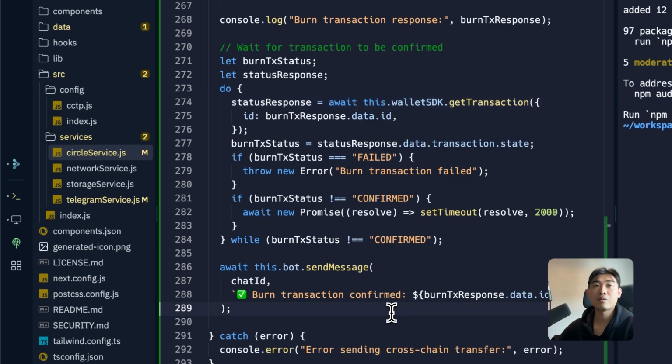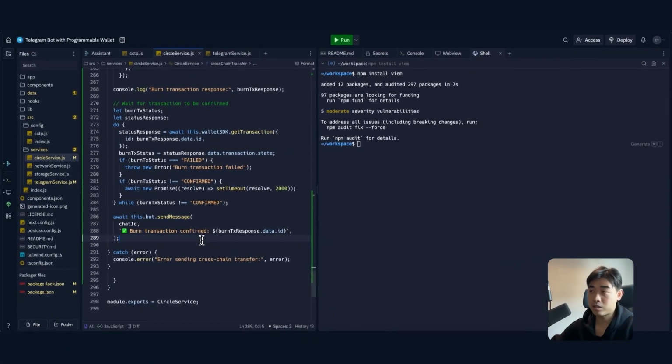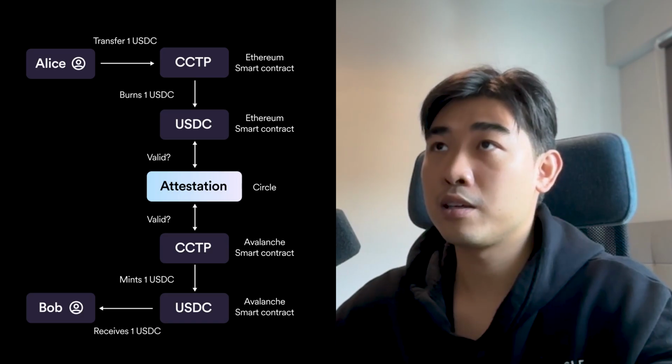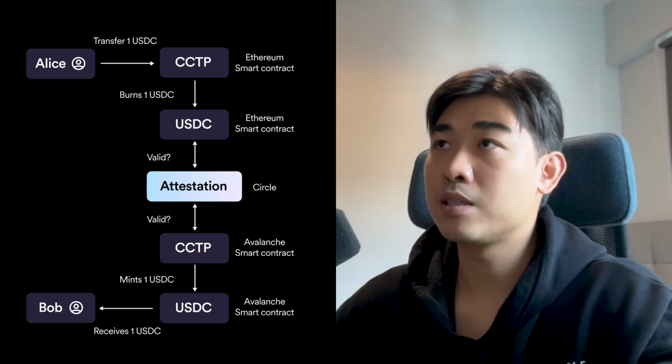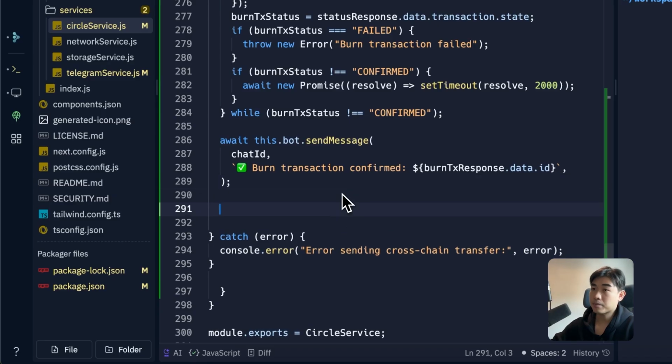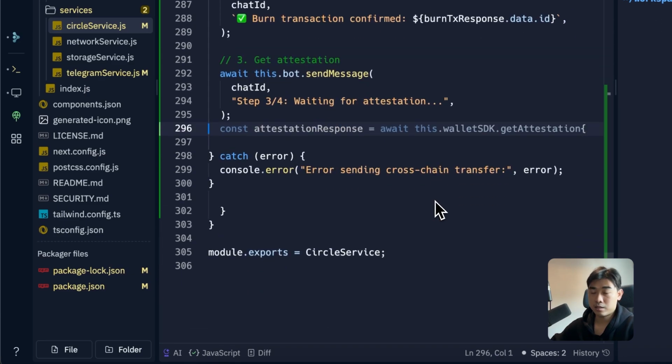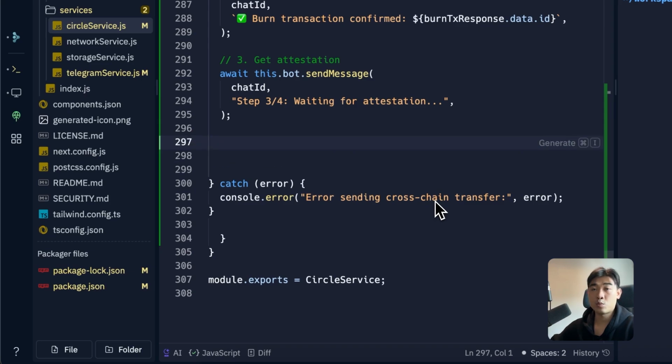So we're halfway there. We have approved it, we've burned it. Now comes a very interesting part, which is the Circle attestation service, which is shown here. So in here, we need to create step 3, which is doing the attestation, right? Let's wait for attestation. Let's do this attestation.